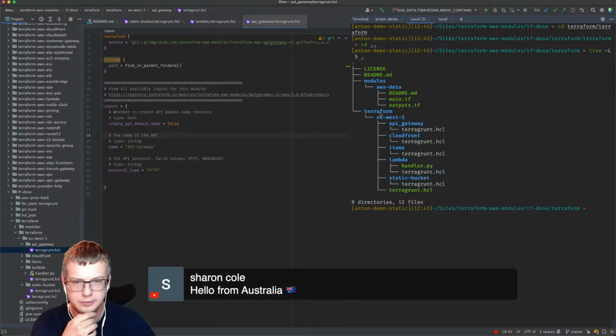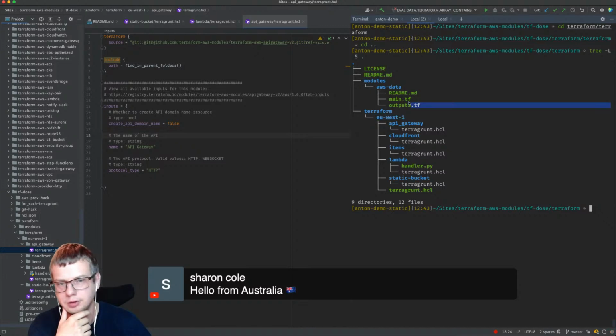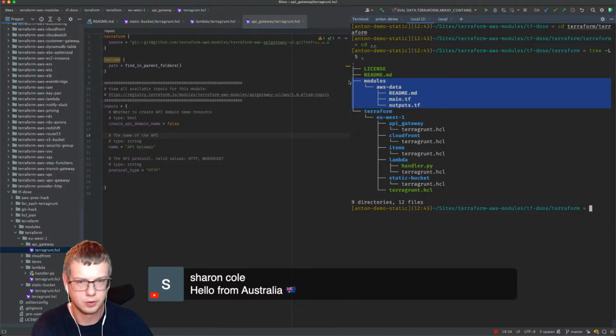So we have Terragrunt configuration files created inside of the region which I wanted to have. So all of these services are there, as well as a placeholder for your infrastructure specific modules.